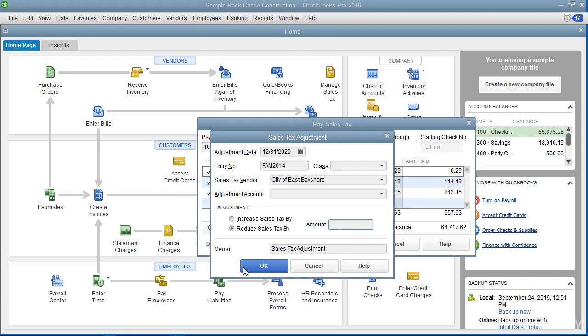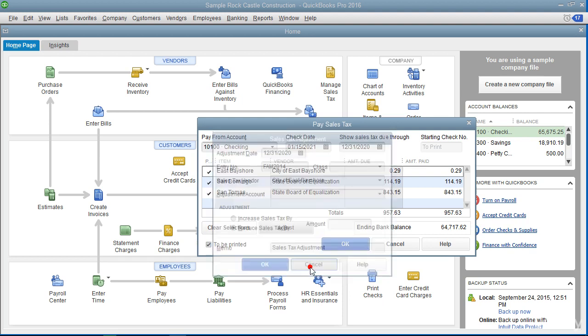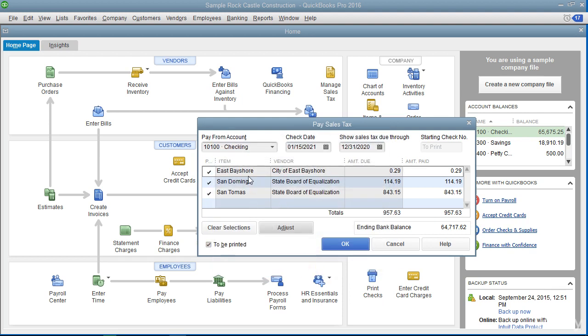You would then select both the original entry and the adjustment that you created within the Pay Sales Tax window, and then click the OK button to automatically create the sales tax payment checks for the modified amount.